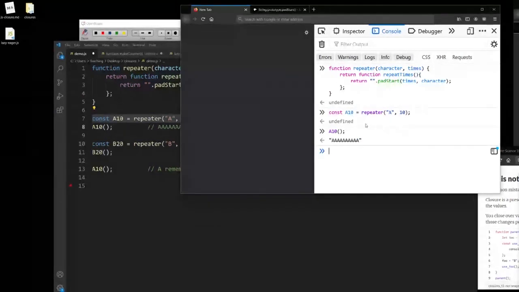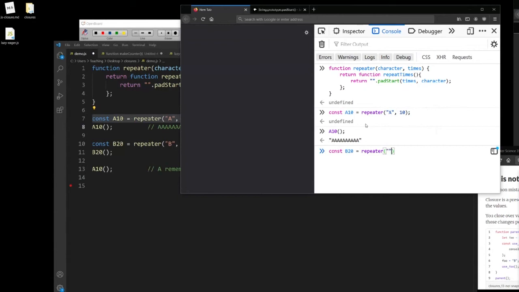Now I'm going to define a second function, B20. This is also going to use repeater to create a function. So this is where the term function factory comes from. Repeater is a factory that generates functions. I just give it the specifications that I want my function to behave like. In this case, I want a function that gives me back 20 B's when I print it out.